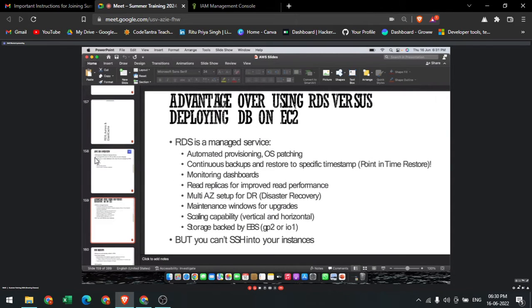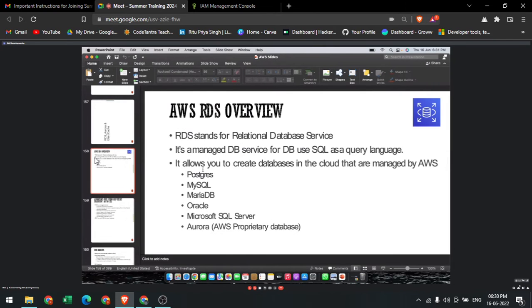Now, the advantages of using RDS versus deploying databases on EC2. Many of you might argue that if we have EC2 instances running, we can install our databases on these virtual machines as well. We can install the database on top of the EC2 instance. Then what is the benefit of having RDS as a different service provided by AWS? The answer is very simple and clear: no matter, you can deploy Oracle servers or any server on EC2 instances as well.